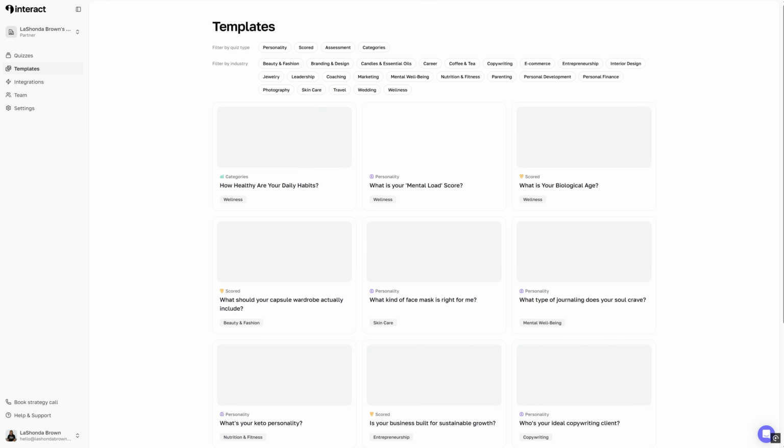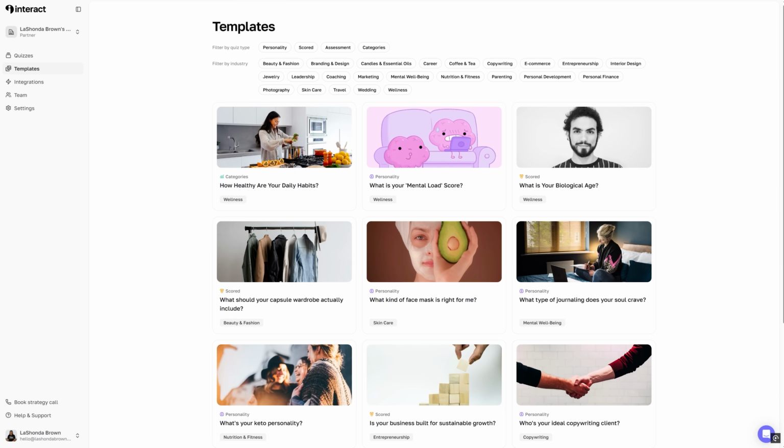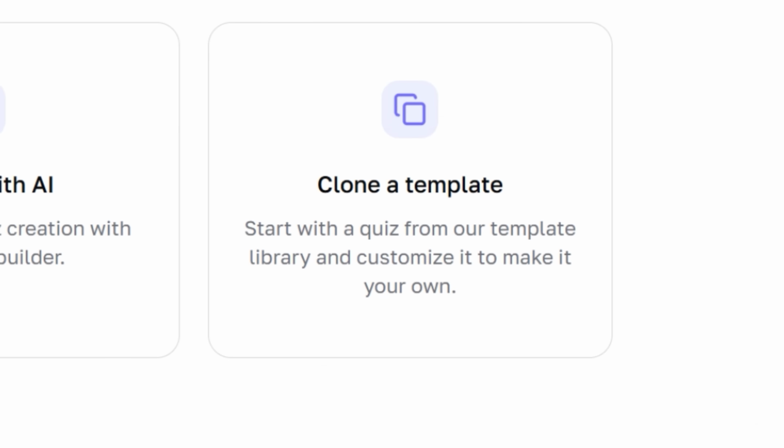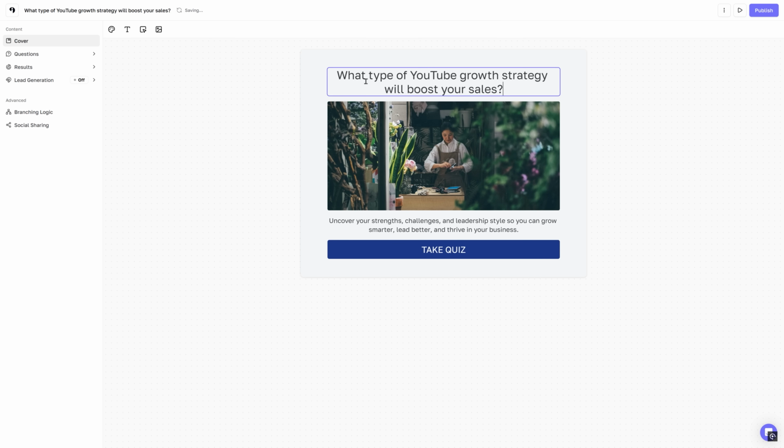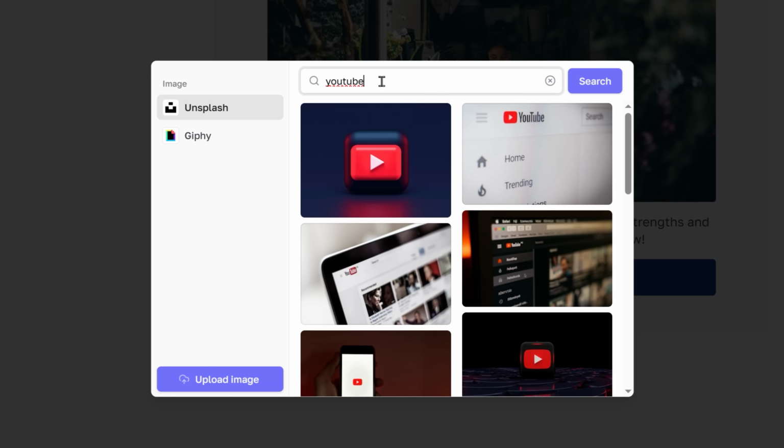After you log in, Interact surfaces relevant templates to help you get started. You can clone a template or build from scratch. Ultimately, templates will give you a good starting point and save you time. Edit the title, description, and cover image to start designing your quiz. You can search, upload an image, or paste a URL.